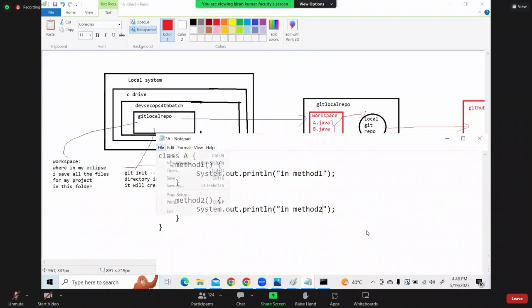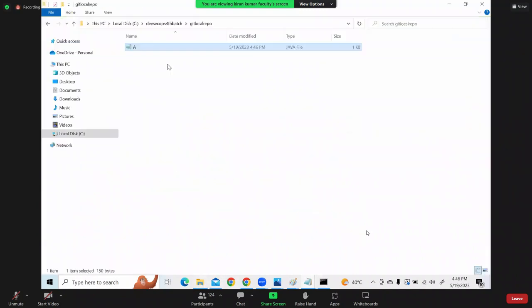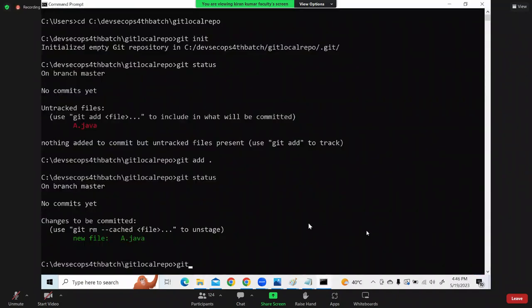And I'll save it. Now this is saved in my workspace. Whatever changes I do will be saved in this workspace, in the files, and you are saving that path actually. Okay. Now I'll say git status.